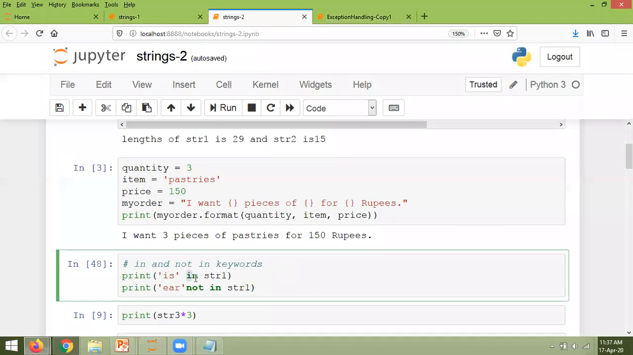The in operator returns true if the left side part is there in the right side part. What is the left side string? If this string is in this string, then in returns true. If this string is not there in this string, then in returns false. You want to check whether this particular substring is there in string 1 or not.